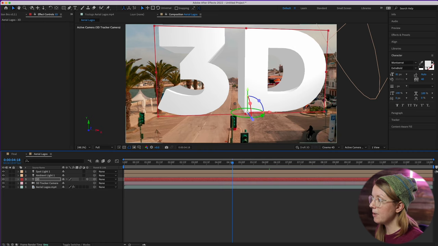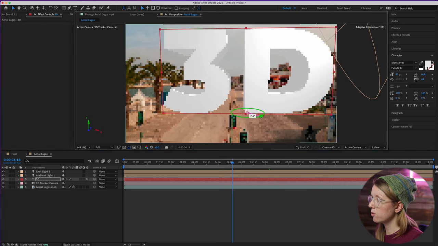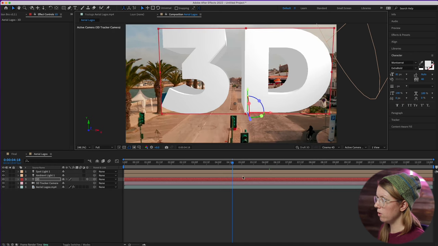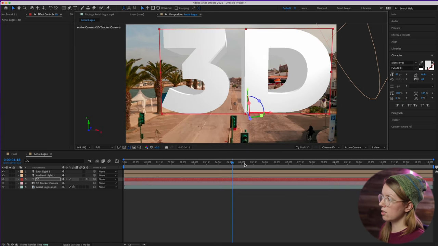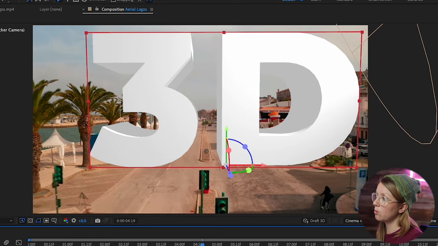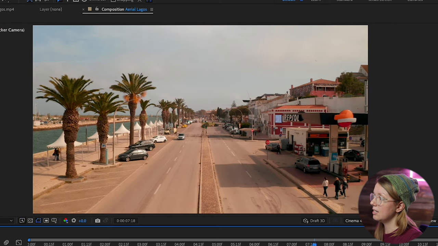And I think now I'm actually going to move the y-axis so it's more perpendicular to the road. And I think that looks a little bit better. And the x-axis as well. And that's looking pretty good. So again, it depends on the actual word that you're flying through, because you might actually want to go through the letter O, for example. But I think this is really cool that we're flying through the text.